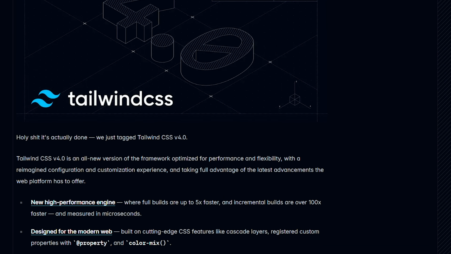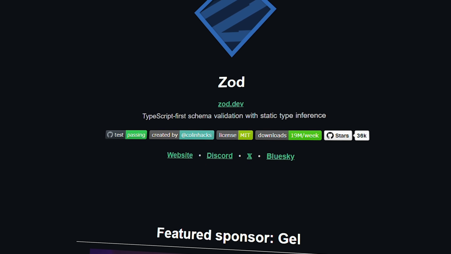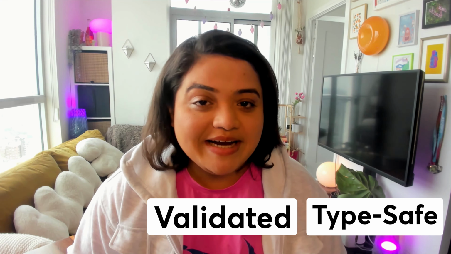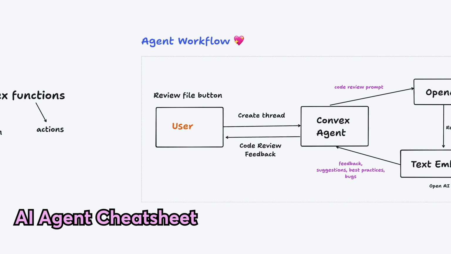OpenAI for our intelligence layer, Tailwind CSS 4 alongside Shadcn UI for our beautiful user experience, alongside TypeScript and Zod to make sure every piece of AI input and output is type safe, validated, and reliable. And trust me, Convex is the perfect partner for building serious AI agents, and you will learn exactly why in this specific video. If you actually want to build real autonomous AI agents, then you are in the right place.